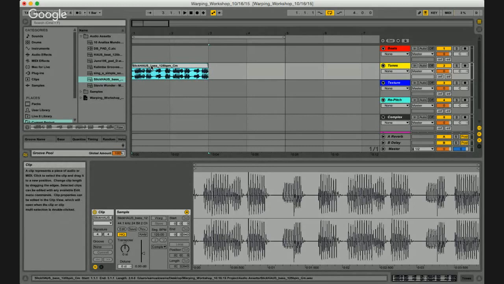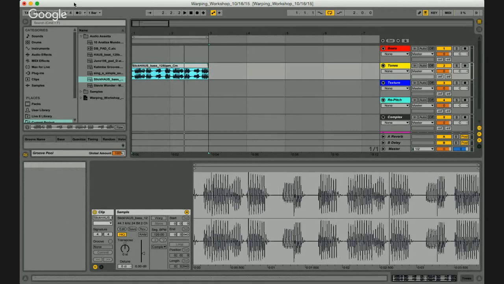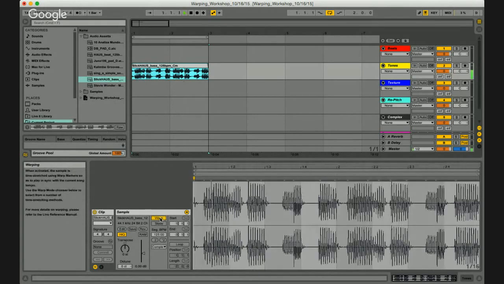All right, cool. So got our bass. And the sample was recorded at 125 BPM, so I put my session tempo at 125 BPM. And then I'm just going to hit warp here. All right, cool. And we're going to go ahead and put this on tones.